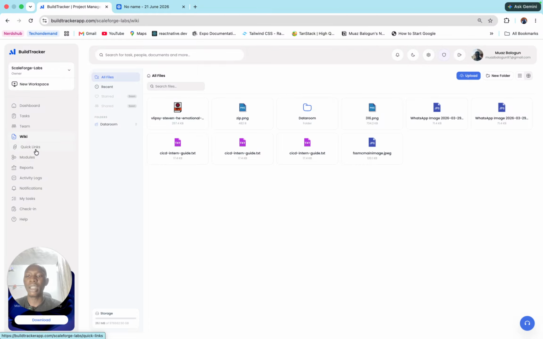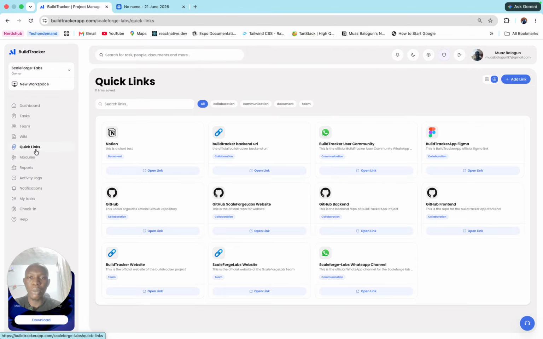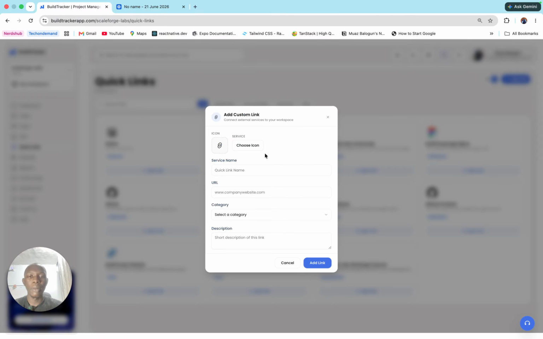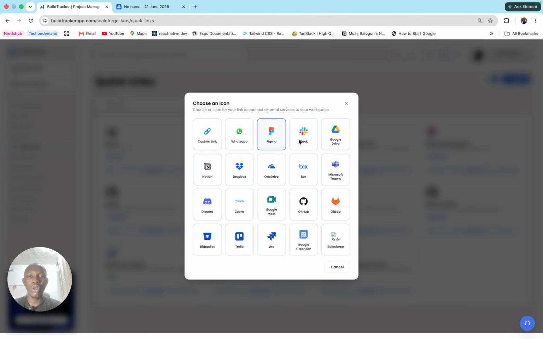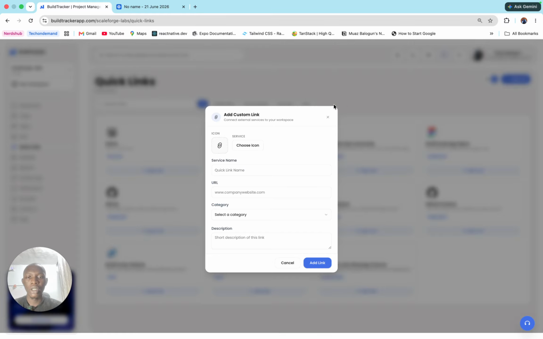We have the quick link module. The quick link module allows us to add links to our project. Let's say for instance you're working in a project whereby you have a Figma file and a GitHub repo. Instead of having everything scattered in your browser history, you can just click on this button and click on the choose icon, and select from one of the icons that we have here.